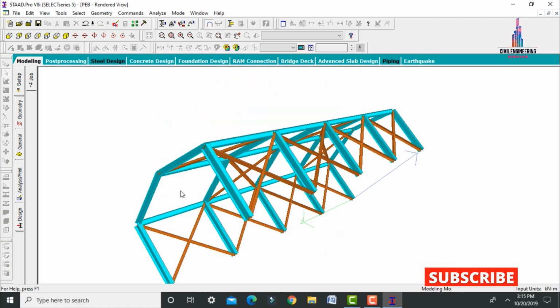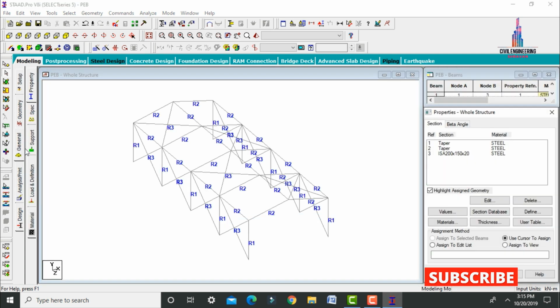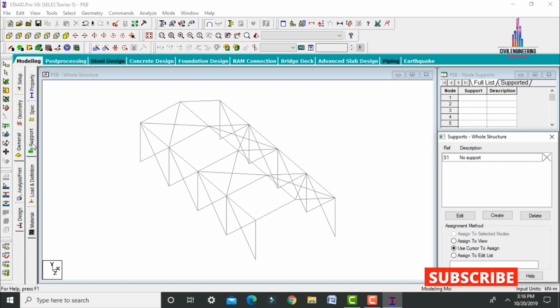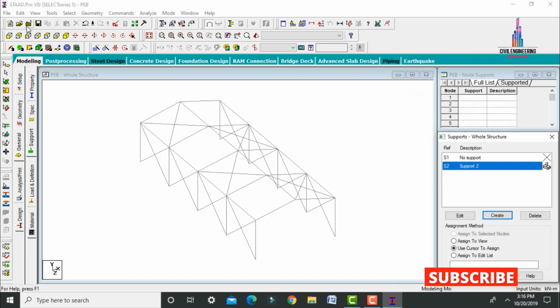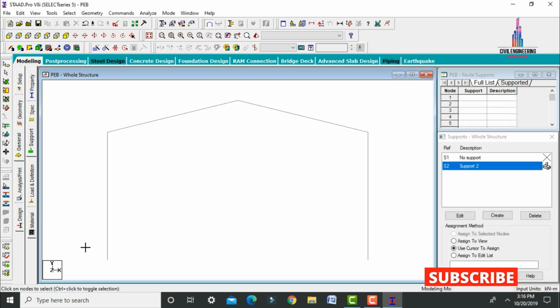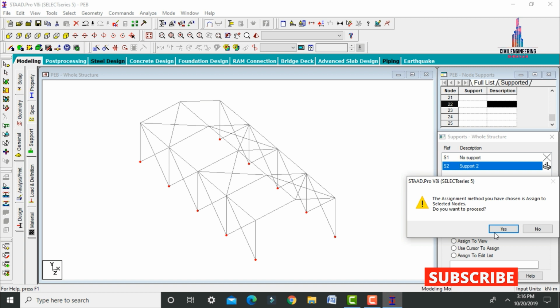After that click on modeling option again. Now we have to assign the supports. Click on supports option here, select the supports here. So here I am selecting create option. Click on add button here. Select the support as fixed support. We have to select all the node points at the base. In the same way we have to assign to the selected nodes. Assign yes option.